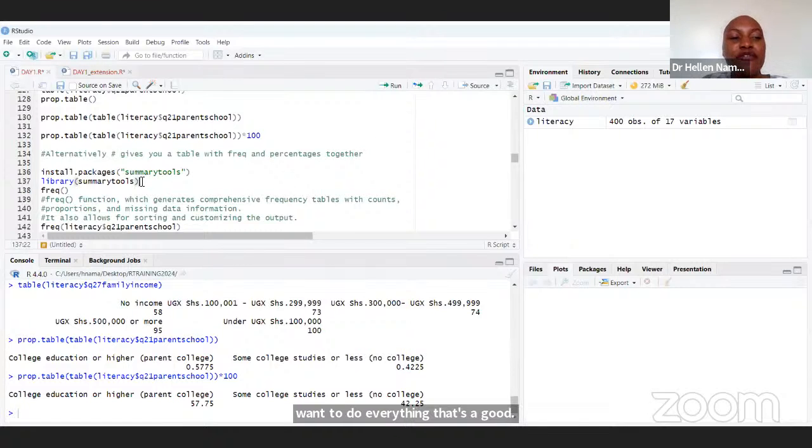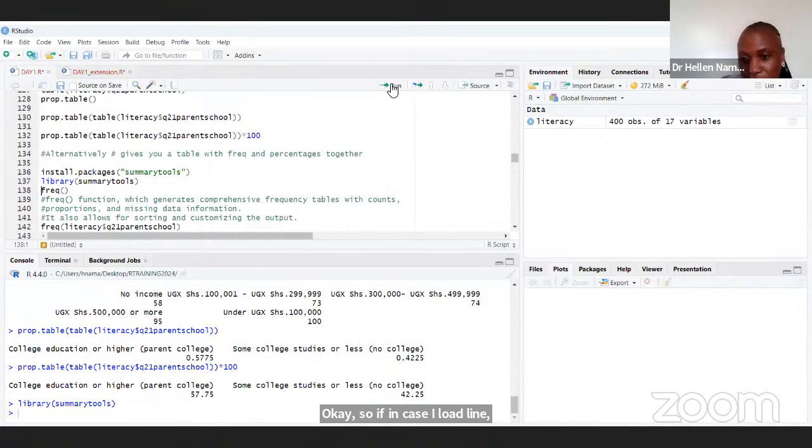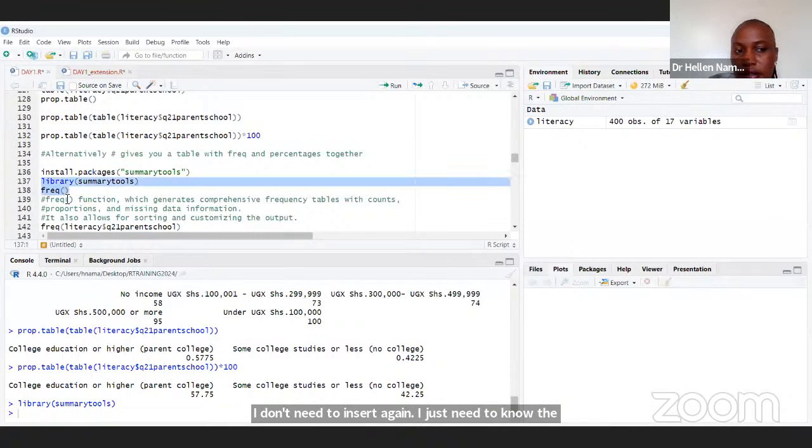And we can get that from the summary tools. You can install the summary tools, okay? And then you load the library, which is the summary tools. I'm just giving you an example. And inside here, our main command is frequency. I'm just giving an example, then I'm going to pause. Remember we said we're going to build our libraries as we move on, depending on whether I need this. So if I load line 137, I've already installed, I don't need to install again, I just need to load the library. I'm going to use the frequency command, okay?